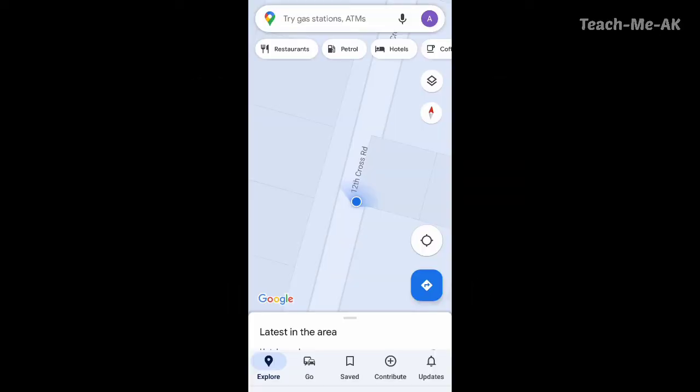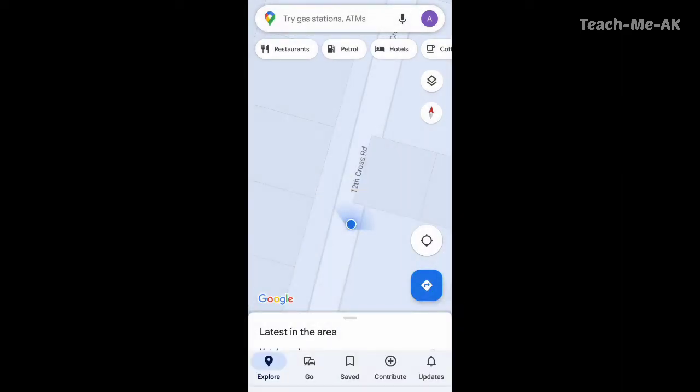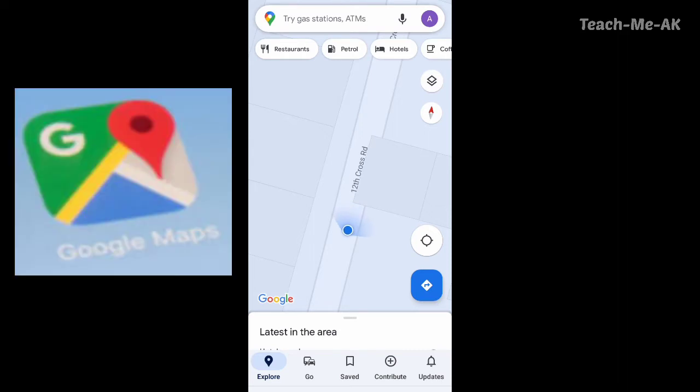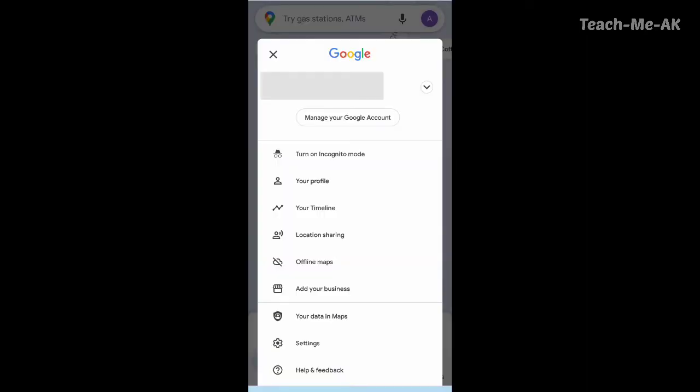Firstly, before sharing your location, ensure that your location is turned on. So once your location is turned on, open your Google Maps application on your phone, and on your Google Maps homepage where your location would be displaying, click on the icon that you see at the top right hand here with your name.